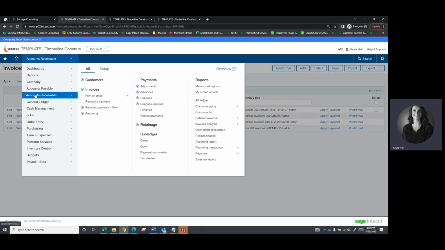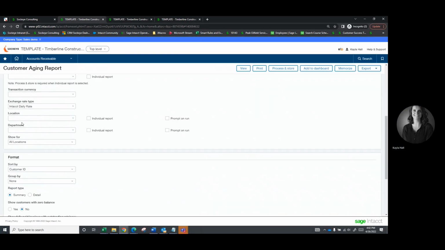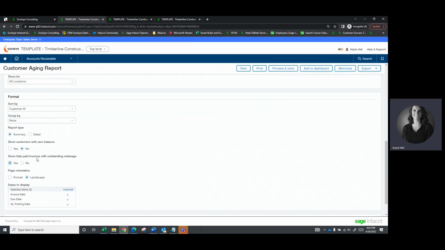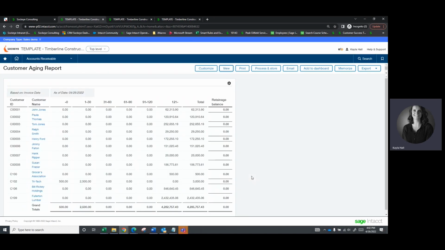And just like in AP, if we go to customer aging report, select the show fully paid invoices with outstanding retainage to yes in order to look at the retainage amounts on the aging.